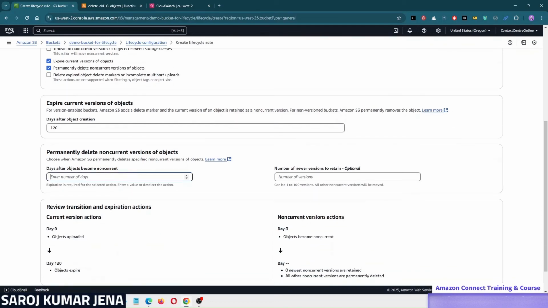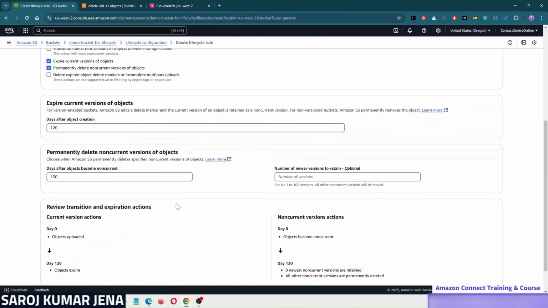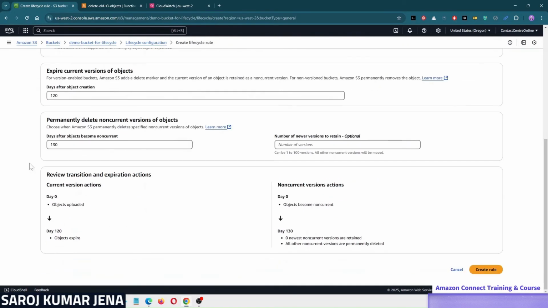For the next option I will choose after 130 days, and I do not want to retain any version. So what exactly is happening here? The current version action is: day 0 objects uploaded and after 120 days they will expire. And for the non-current version: day 0 objects become non-current and all other non-current versions are permanently deleted. Okay, so this is the configuration I want to implement. In this way you can configure your call center data, and then simply select create rule.